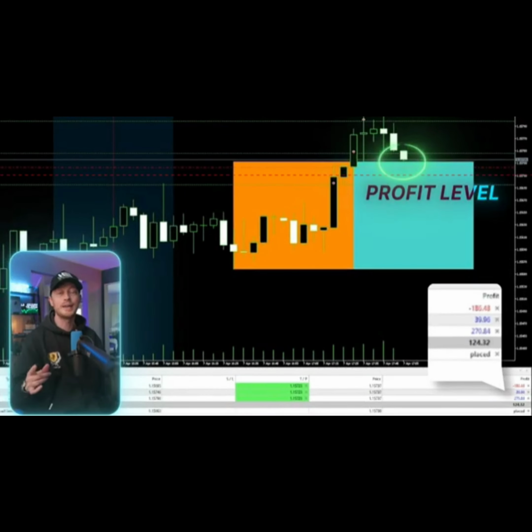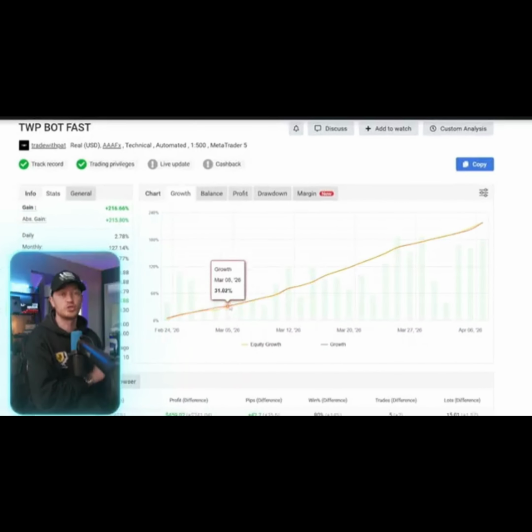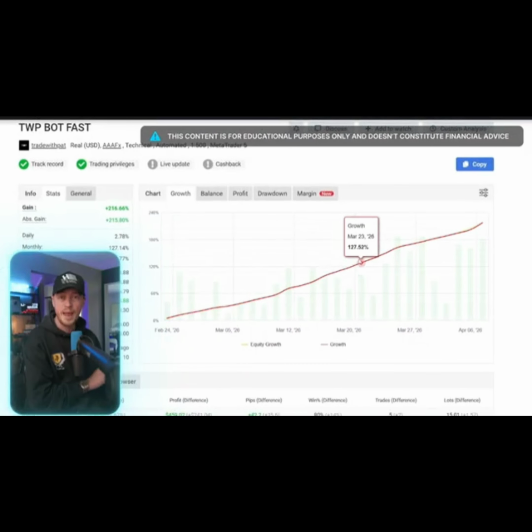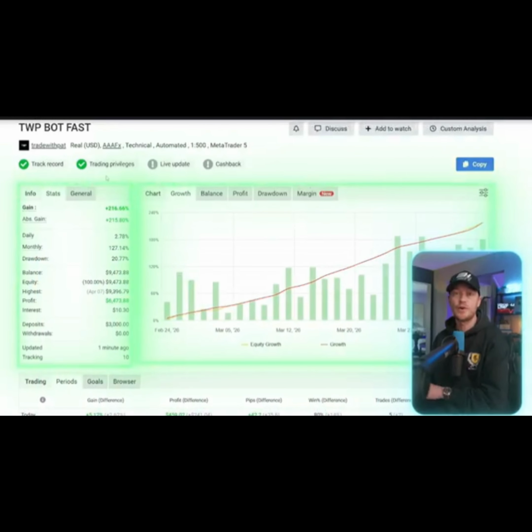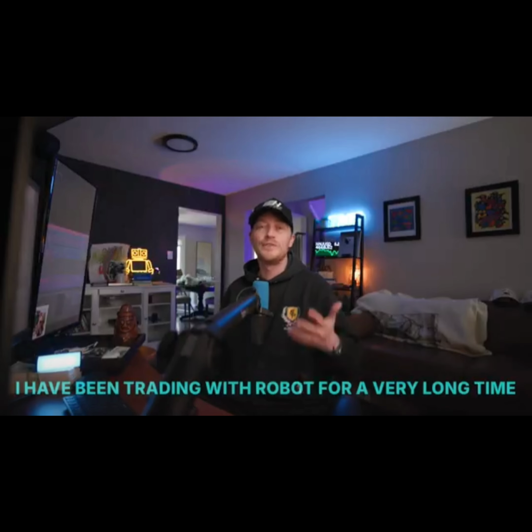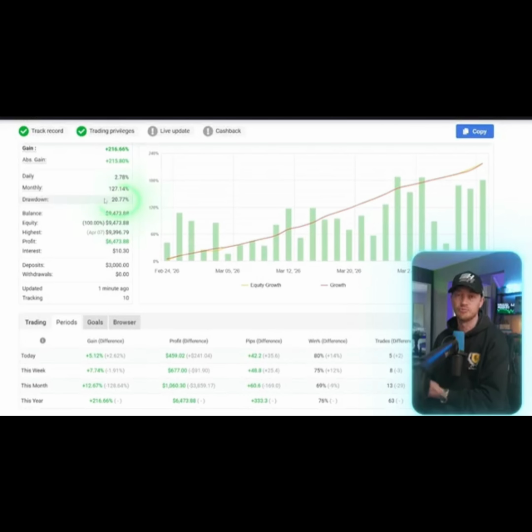Right here, and I'll get back to this trade later in the video. And here is the account that it's trading, fully automated, no manual entries. Everything you're seeing here is real and verified, but I've been trading with robots for a very long time, so I've developed this skill, and there is obviously risk involved.